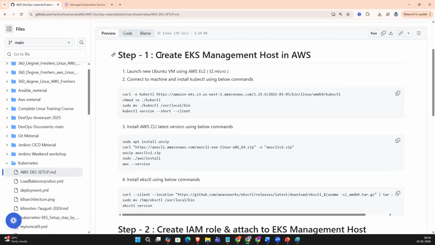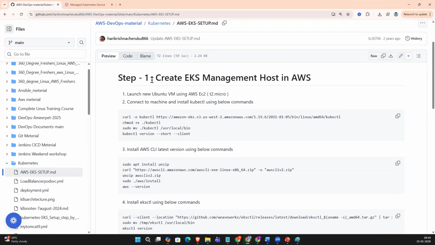Create an EKS management host in AWS. Launch a new Ubuntu instance. Connect to the machine and install kubectl.